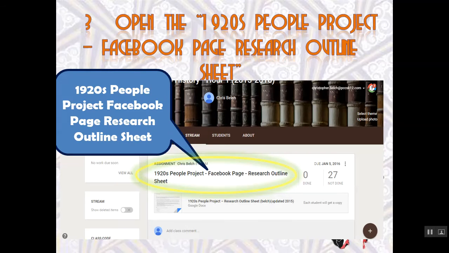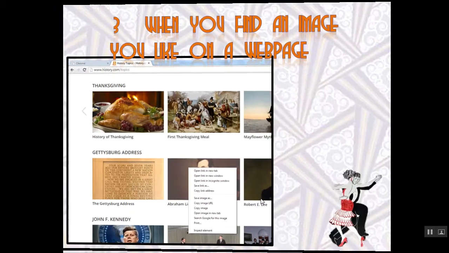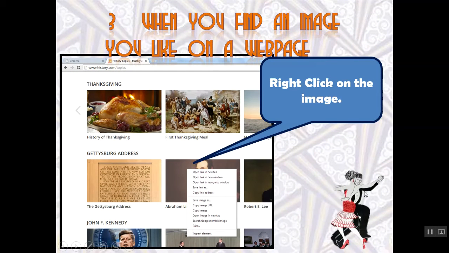So you're going to look at that. You're going to open the research outline sheet by clicking on the document. Once you click on that document, you're going to go through websites. You're going to use legitimate sources, and you are going to find images as well as information that you need.